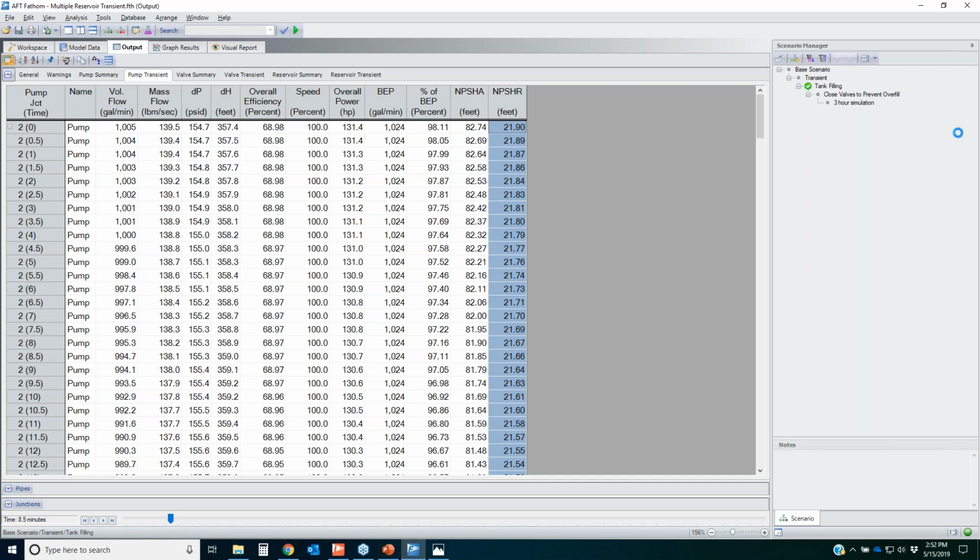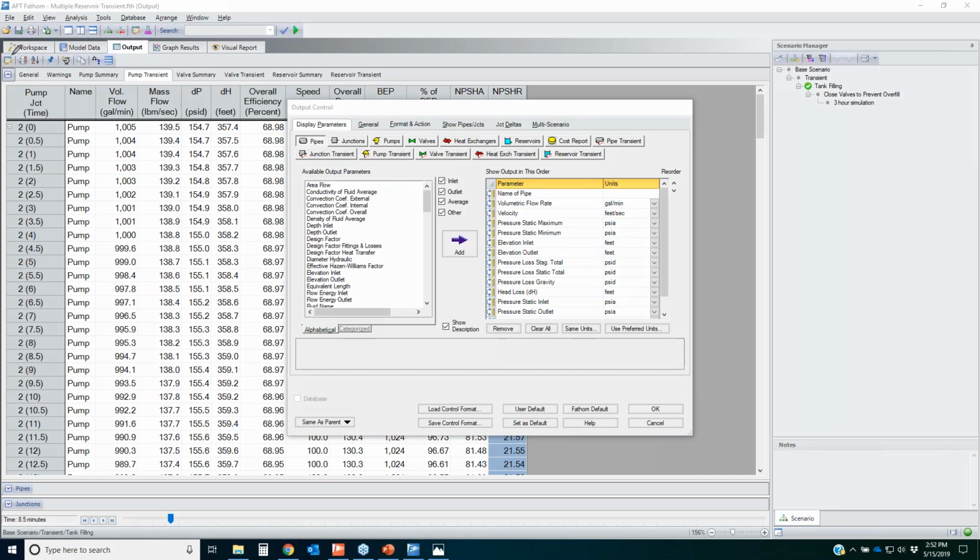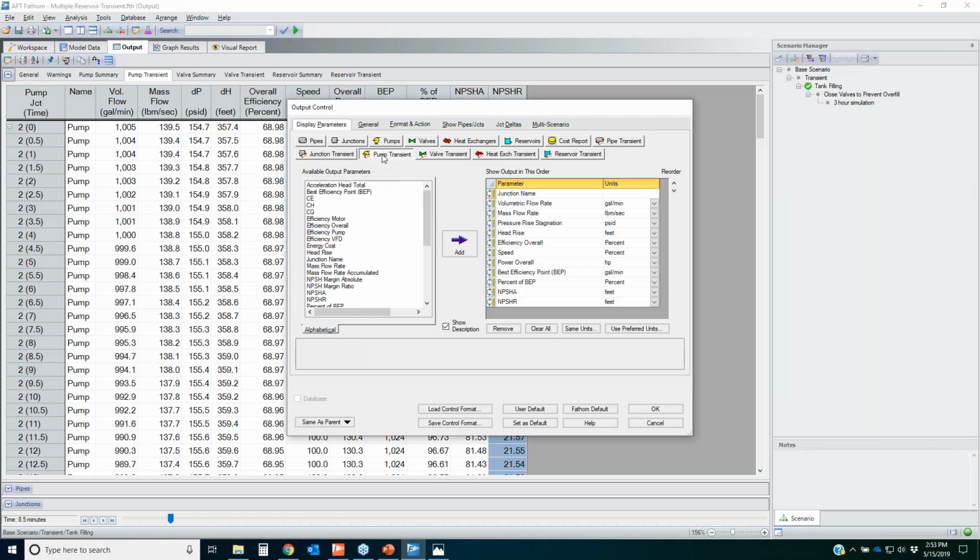So if I open up my output control, this button right here pulls up our output control window. This is where you can specify which types of parameters are displayed for pipes, junctions. These are the summary tabs for pumps, valves, etc. And then there are junction parameters for the transients as well. So if I want to see how the difference in MPSH-A to the MPSH-R changes, I can go to the pump transient tab and simply add the MPSH margin. I can do an absolute or a ratio. Let's add both of them.